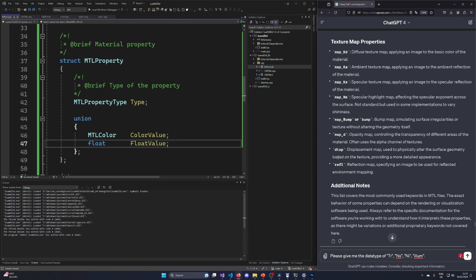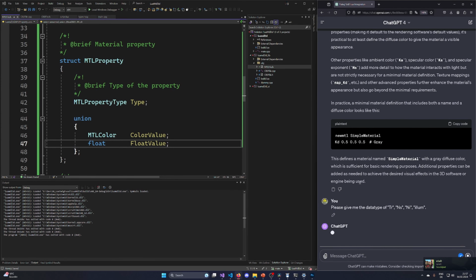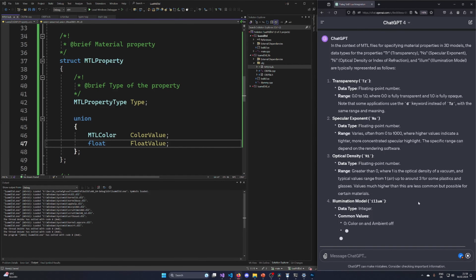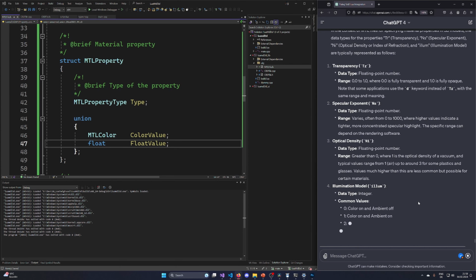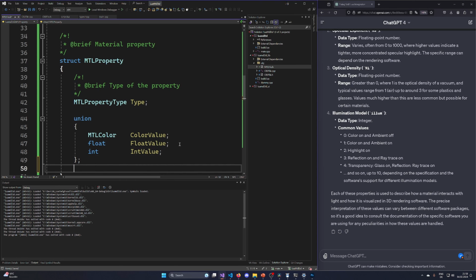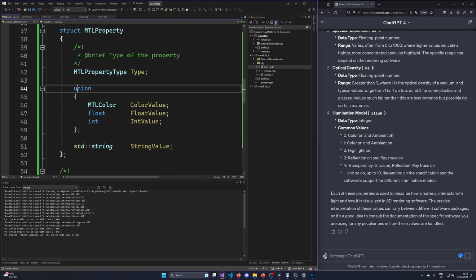These maps are simple. The maps are always just going to be a path. Okay, so let's ask about the data types. Floating point number, integer. Illumination model is an int. So int value is something that we need as well. And we also need the string value that I want to just keep outside here, because I think an STD string should never be inside of a union to begin with.